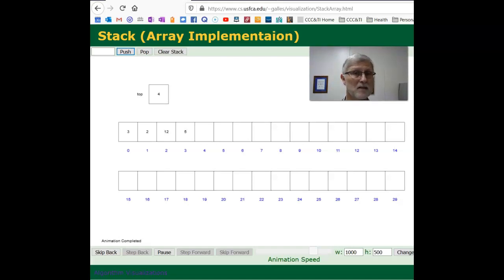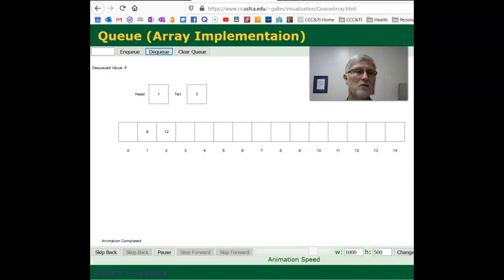Make sure you specify the direction you're going in, so I know where the bottom and the top of the stack are. And the queue should have the values 8 and 12 in it. Again, make sure I know what's the head and what's the tail of the queue. So hopefully that'll help you a little bit in understanding this tool and some of the exercises.